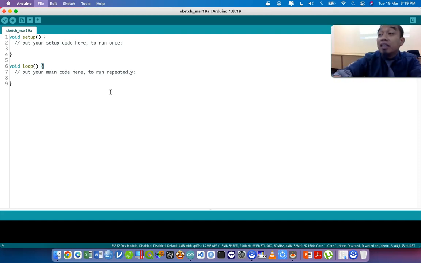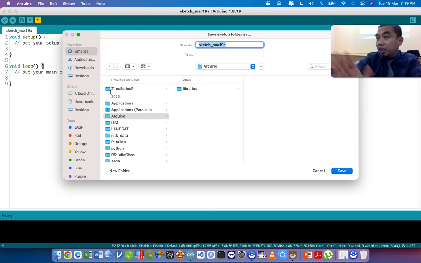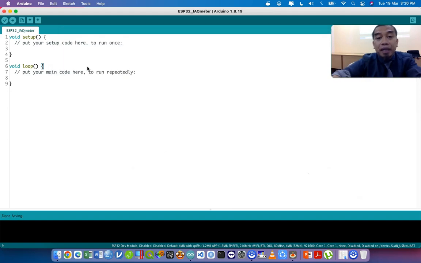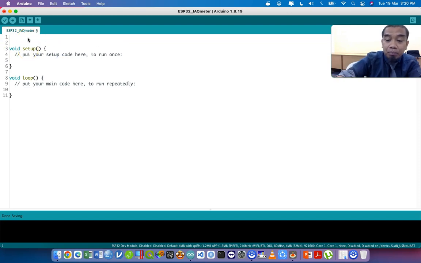Okay, second, save your blank sketch. Usually saya tengok student semua susah nak savekan nama tu. Give the descriptive name with regard to your project. Example, ESP32 underscore IAQ meter. Okay, so this is the first version. Kalau version 1 tulis itu V1 lah. And so on and so forth. Okay, next one. Please insert your library. Ni saya dah tekan butang save tadi kan. And then the first step is basically input your library. Insert your apa tadi? Library.